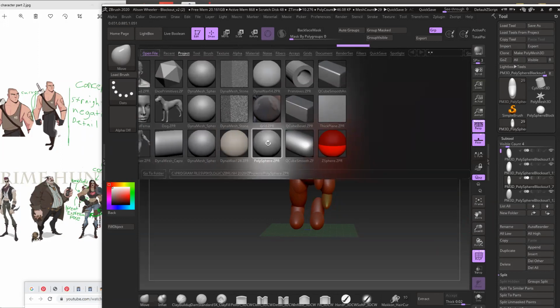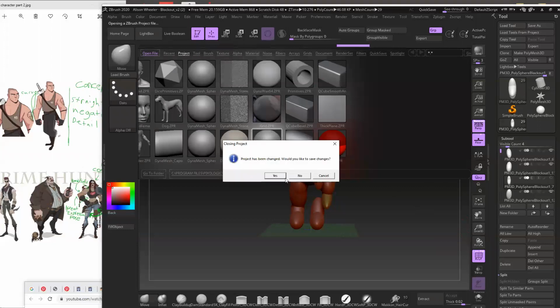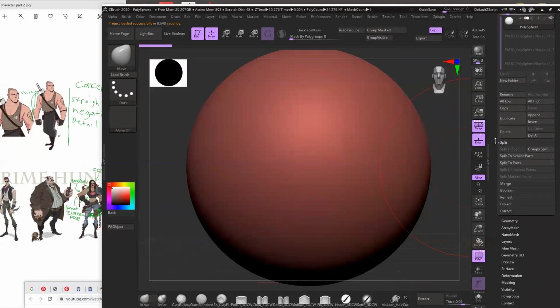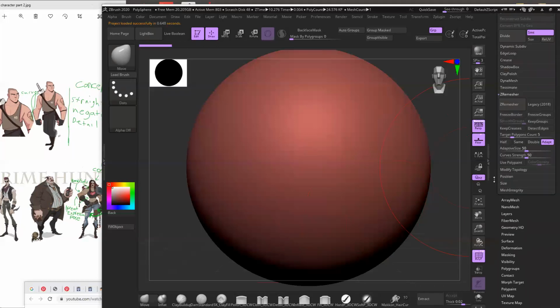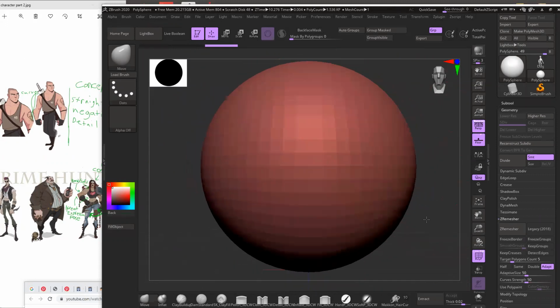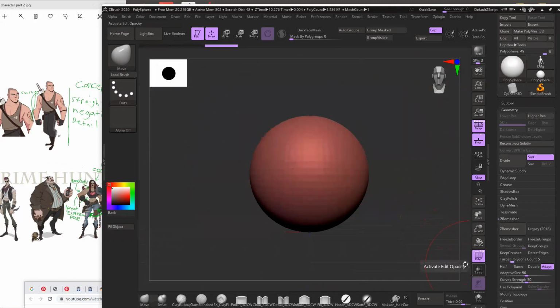So if I drop this in here and you go down to Geometry, it has subdivisions on it. It's been subdivided 3 times. So you just want to take it down to 1 and then see how it looks really faceted like that. This is how you want to work. And then you could just say Delete Higher. So this would be your starting point.